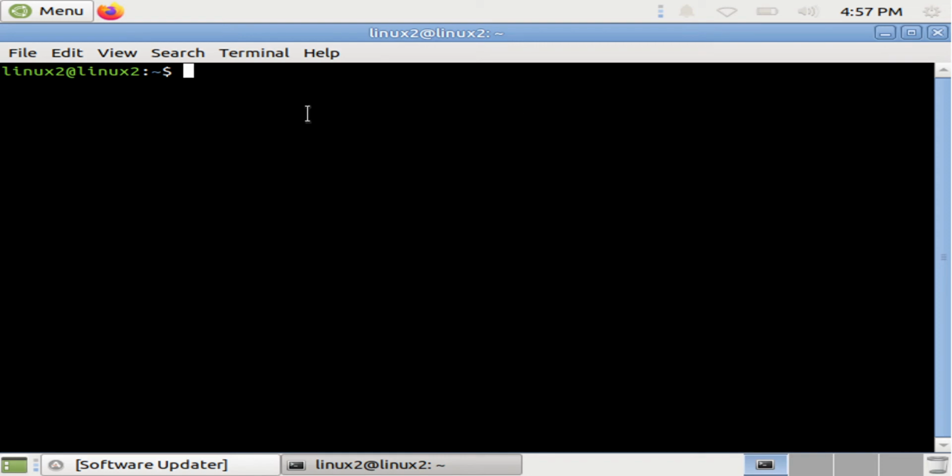So pwd means present working directory. Basically, whenever we want to check in which directory we are currently present, we can use the pwd command. So here we can see we are currently in the home Linux 2 directory.